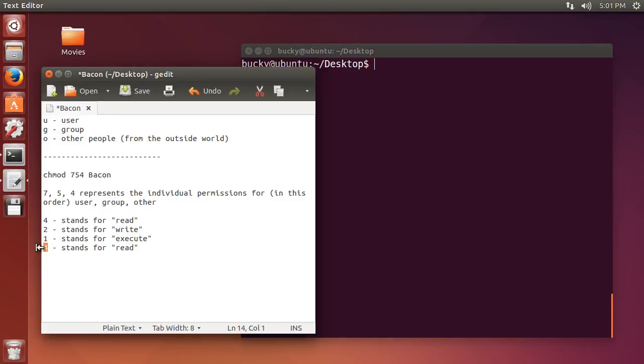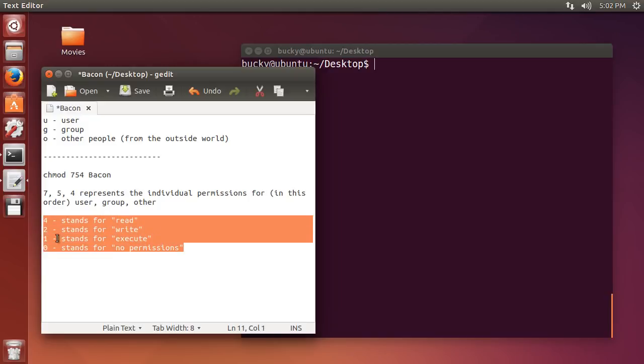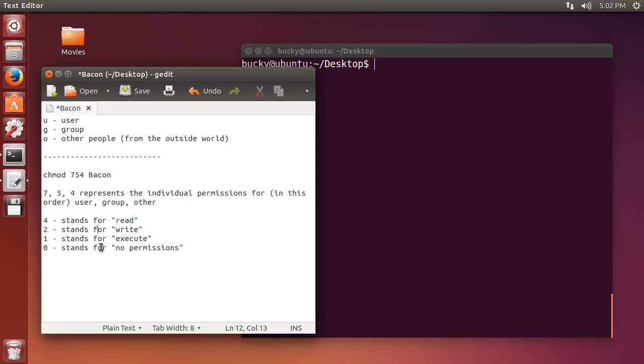Now 0, why the heck aren't you typing? Because I got numlock on. Alright, 0 stands for no permissions. So anytime you would see a dash like before, that would just mean a 0. Alright, so that's simple enough. 0, 1, 2, 4 for each individual group.